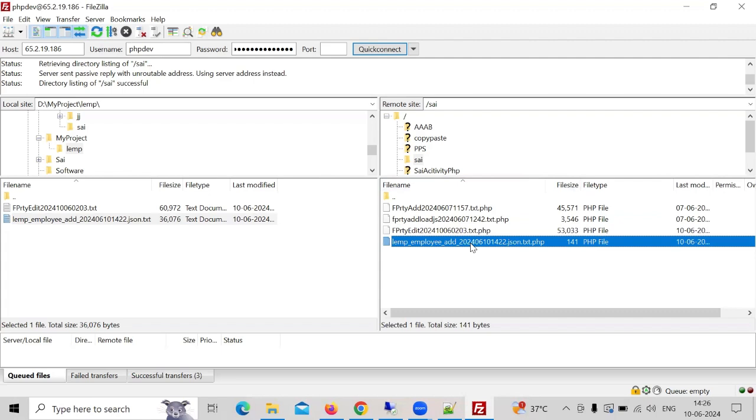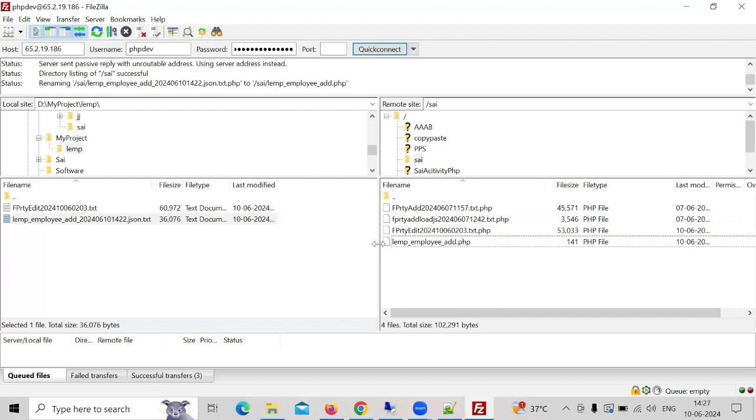Good. Now you need to copy this PHP into the working folder so that you can test it out. Before copying, let me rename it to the right name. I'll press F2 and delete all the information like the timestamp, JSON, TXT, and just leave PHP. So lm employee add.php is the final result which we want. That has been created.